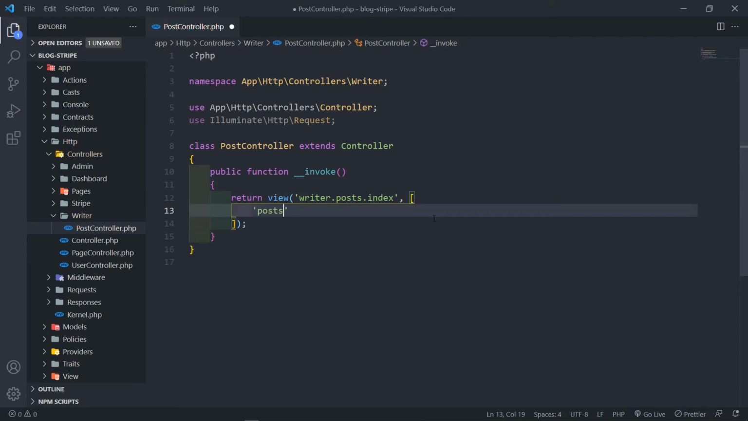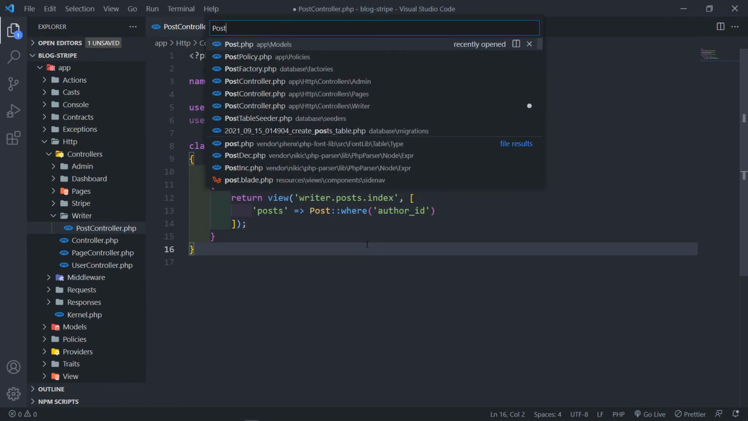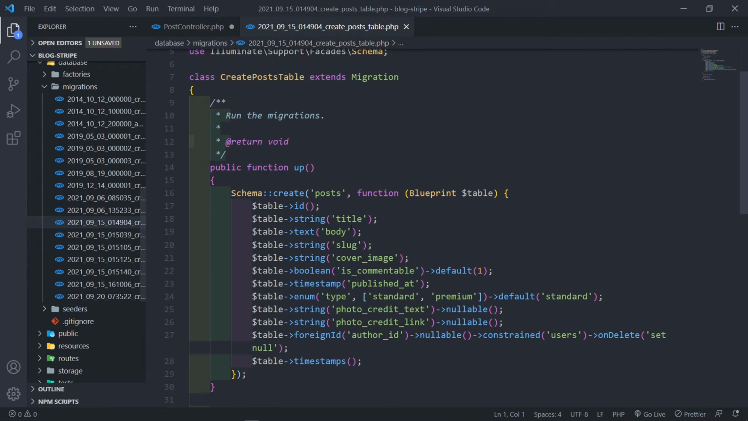Let's just pass in the posts, and we're going to get all the posts where the author ID. Right, let me just show you where this is coming from. So let's just open up our posts migrations table.